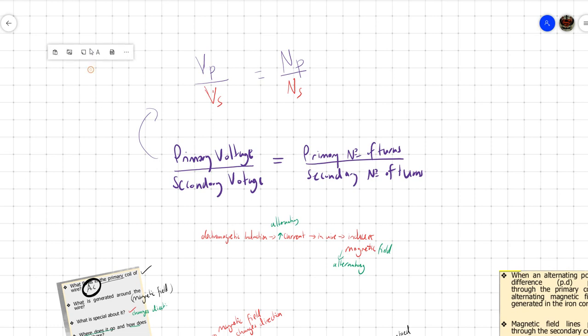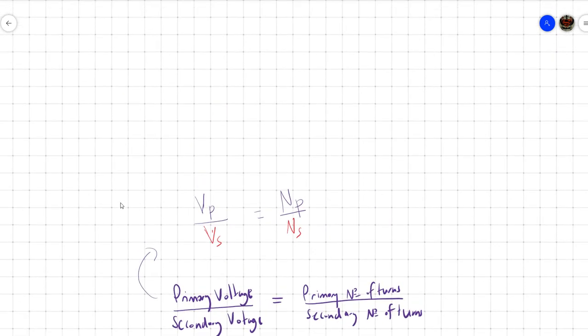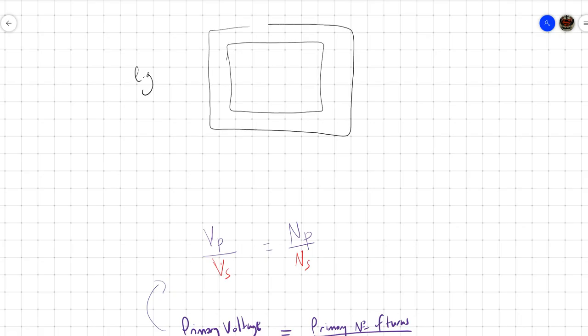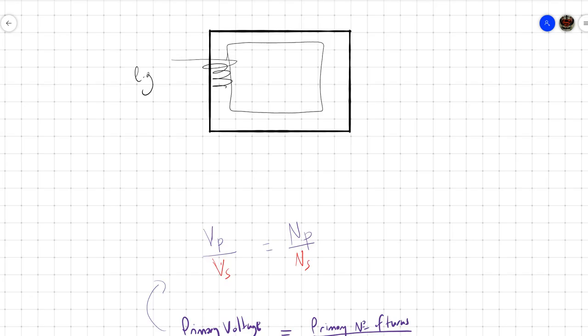Okay, now let's do one example. Let's say I have a transformer. Let's say the coil of wires is there, and then here we've got another coil of wires.